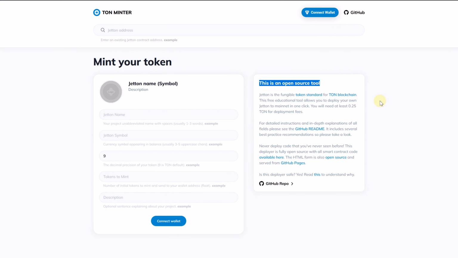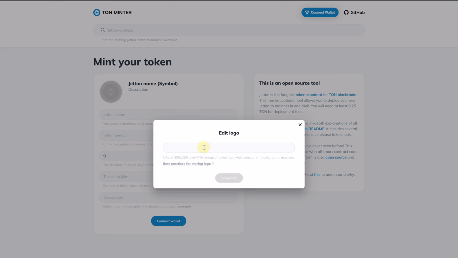The first option is the token logo, which you must have uploaded somewhere and enter the link here. Its size must be 256 by 256 pixels and the format should be PNG. I uploaded it to my website. You can also use GitHub for this purpose, which is free.